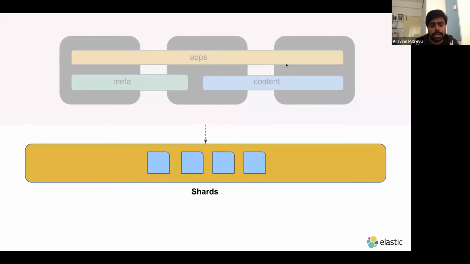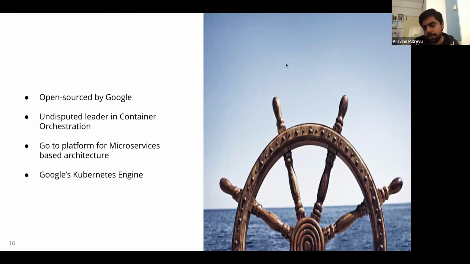But of late, there are a bunch of ways that you could deploy Elasticsearch or this solution. For example, Kubernetes. Kubernetes is a container orchestration platform, open sourced by Google in, I believe, 2015. There are a bunch of other open source as well as proprietary orchestration platforms, which also orchestrate clusters and do a lot of these things. But Kubernetes turns out to be an undisputed leader in container orchestration. It's also a go-to platform for your microservices-based architecture.